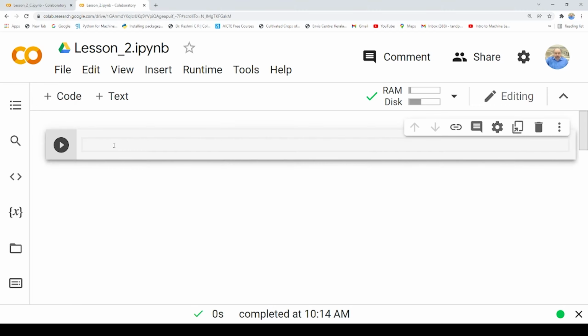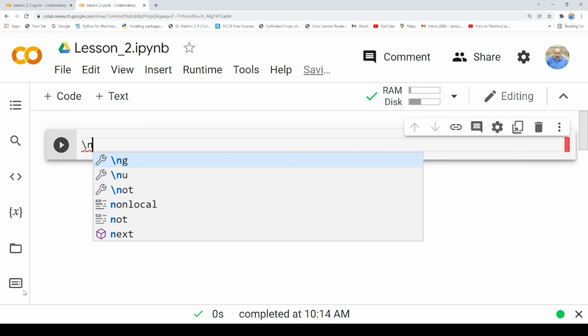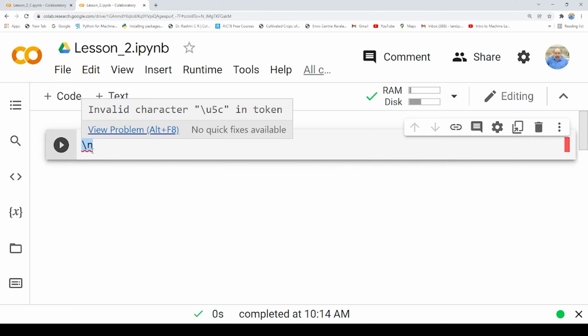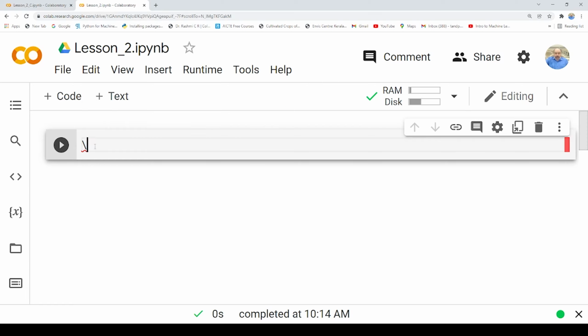First thing is about printing in a new line. I give a \n so that this indicates the Python interpreter that the rest of the string should be printed in a new line. For that, let me declare a variable called output, and I give it as "welcome to basics of Python programming".